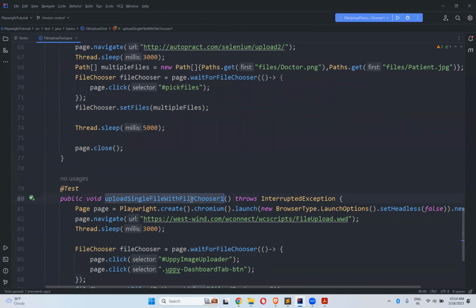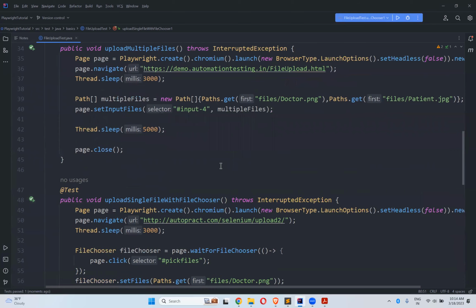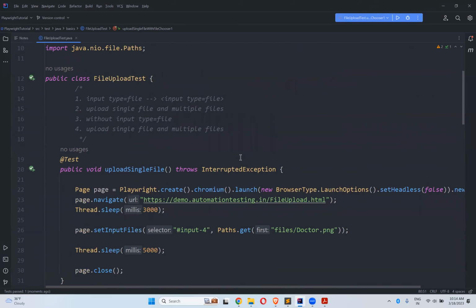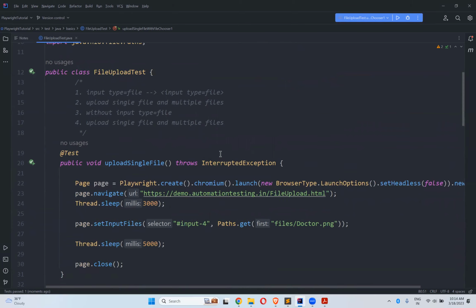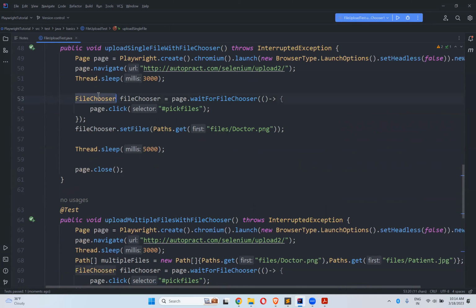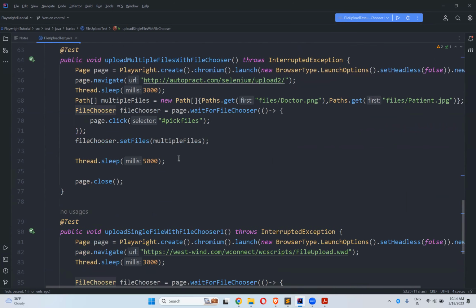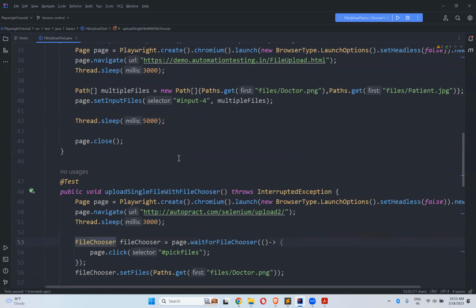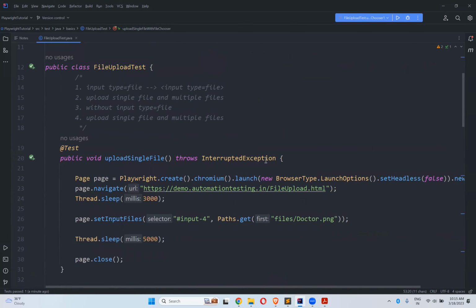So with the help of file chooser, we can upload anything, even if it is not an input tag. This is how you can upload files in Playwright with the help of page.setInputFiles and the FileChooser interface. We discussed different scenarios here. This much flexibility is not there with Selenium, but Playwright resolved those issues. You can upload if it is input type equal to file, or if it is not input type equal to file, and you can upload a single file or multiple files.